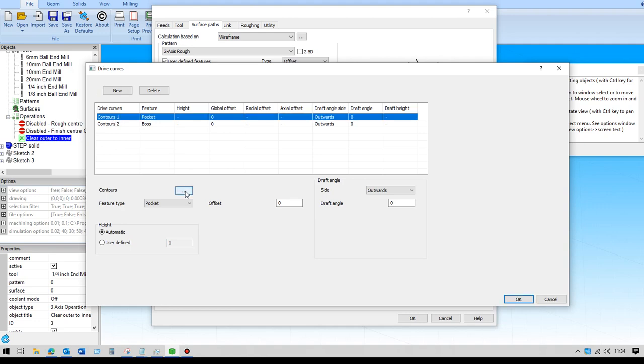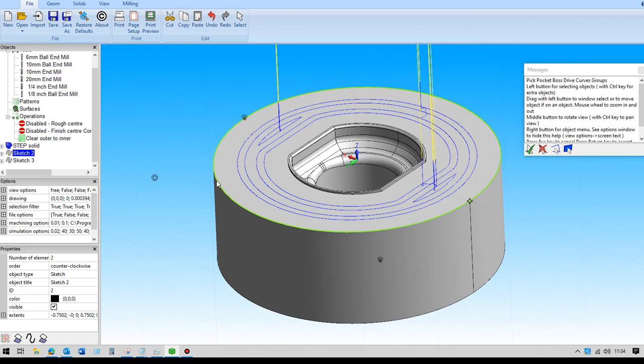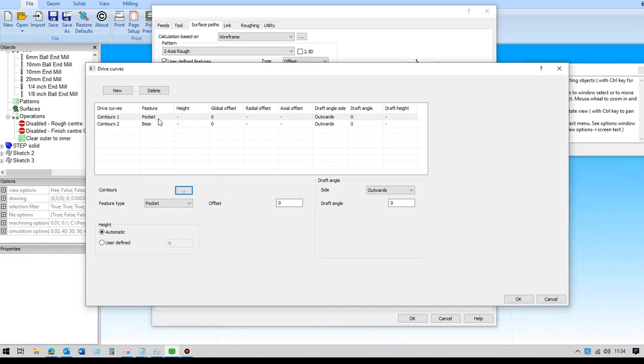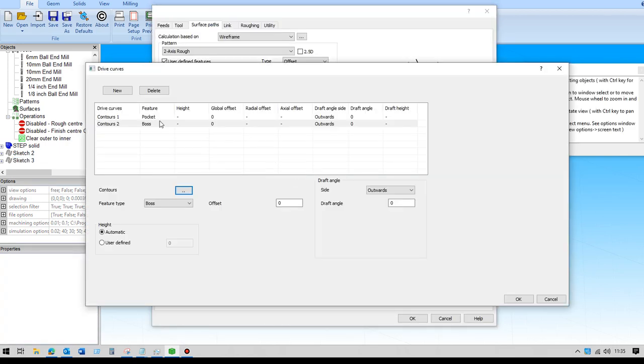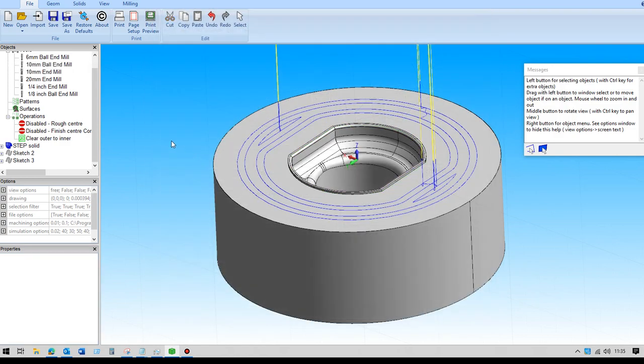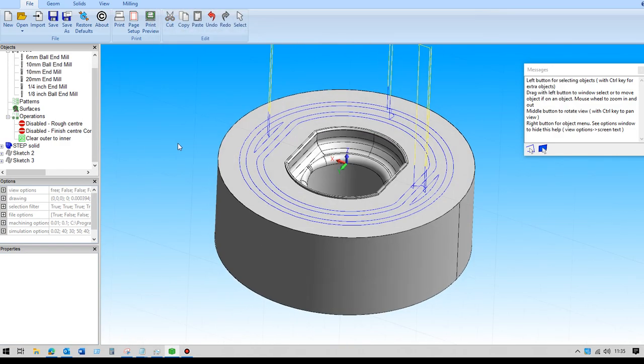So in this case, we chose the outside curve, press enter to accept that, and that becomes a pocket. Then we selected new and created another one and selected the curve here, and that became a boss. So we can put offsets on here as well if we want to, and we can put draft angles, but you can add as many or as few of these features as you need, and each one will be a pocket or a boss. Okay, so that's machined that.